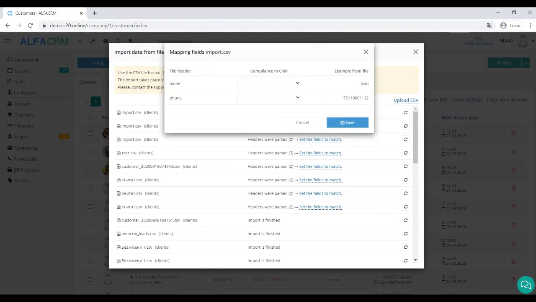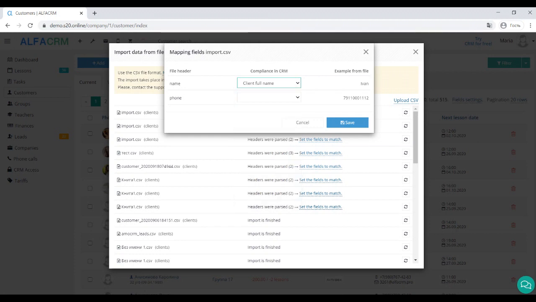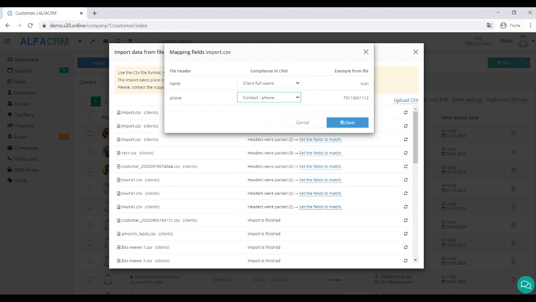In the left column, there will be a list of headers from the downloaded file. In the right column, an example of field information from the second line of the file. In the Correspondence in CRM, select which field in the lead card to load the information from each column. The match for the name field of the lead is important to fulfill the input.